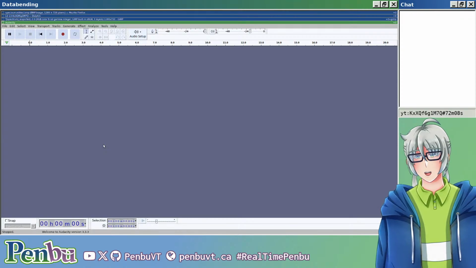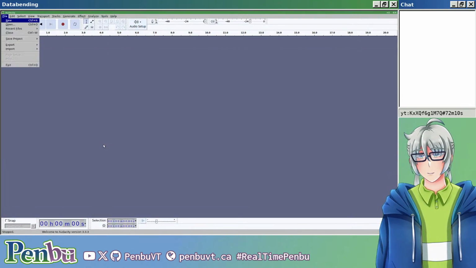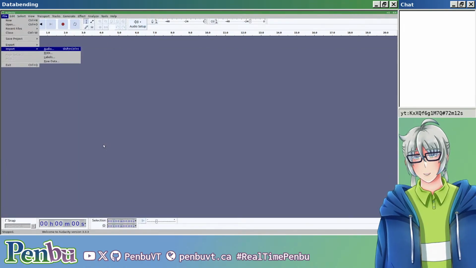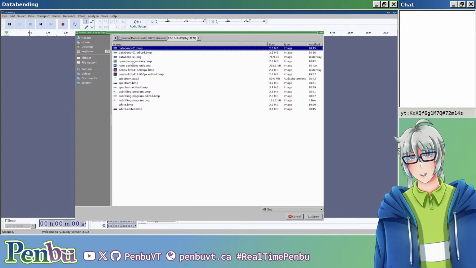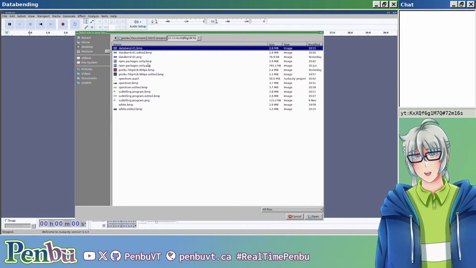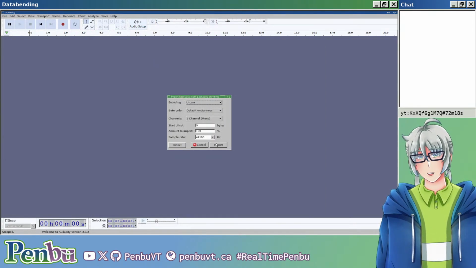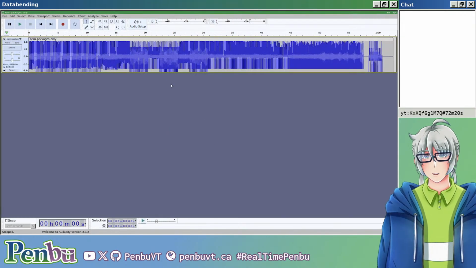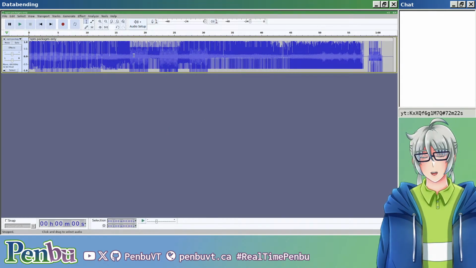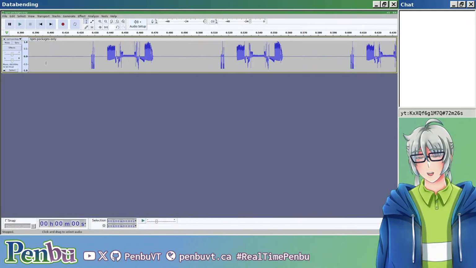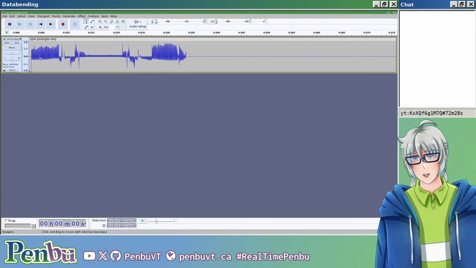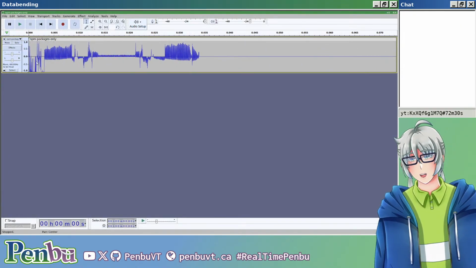Close that. Import raw data yet again, and then we have npm packages bitmap. Oh, okay. What does this mean? Well, first let's find the header. I'm going to assume it's probably this part.